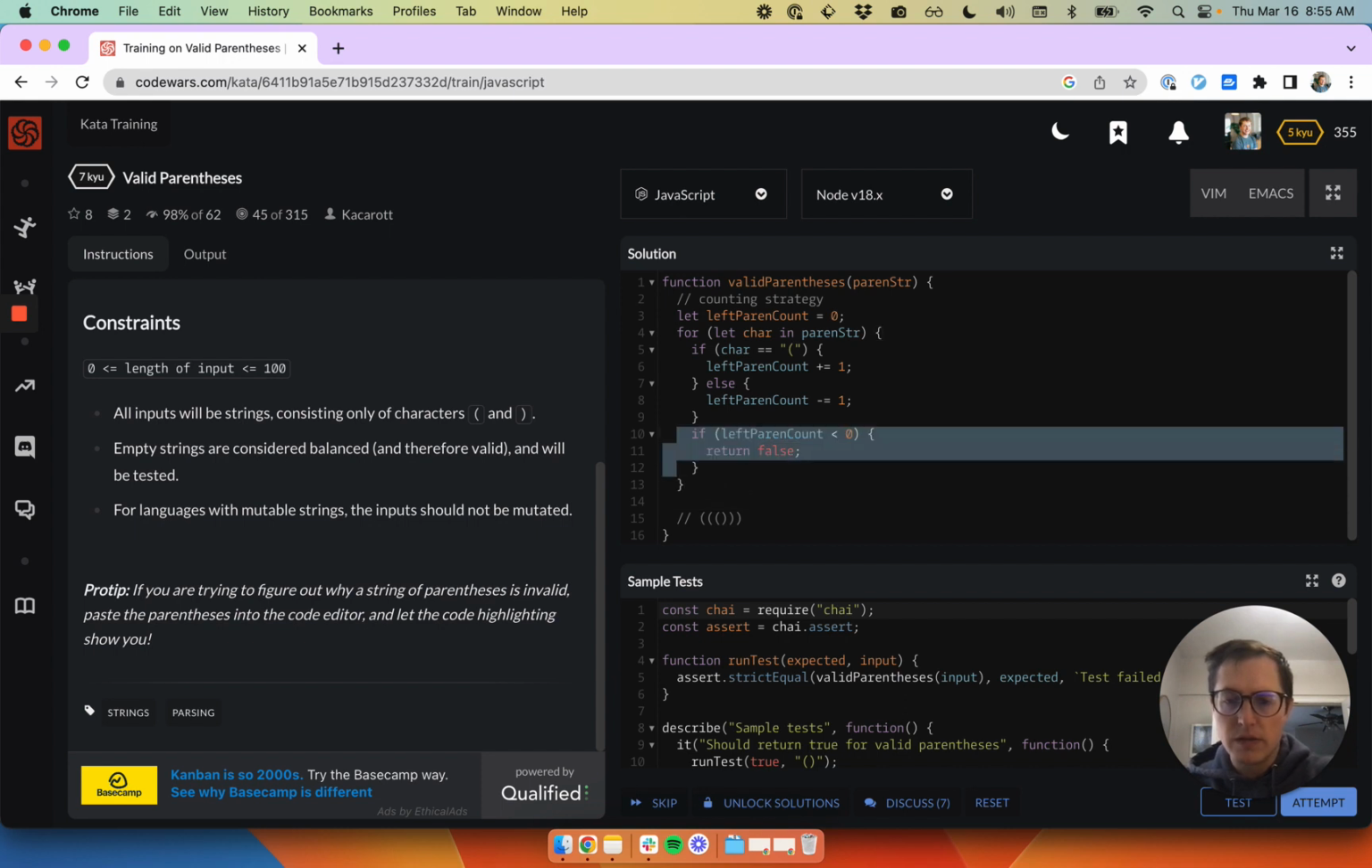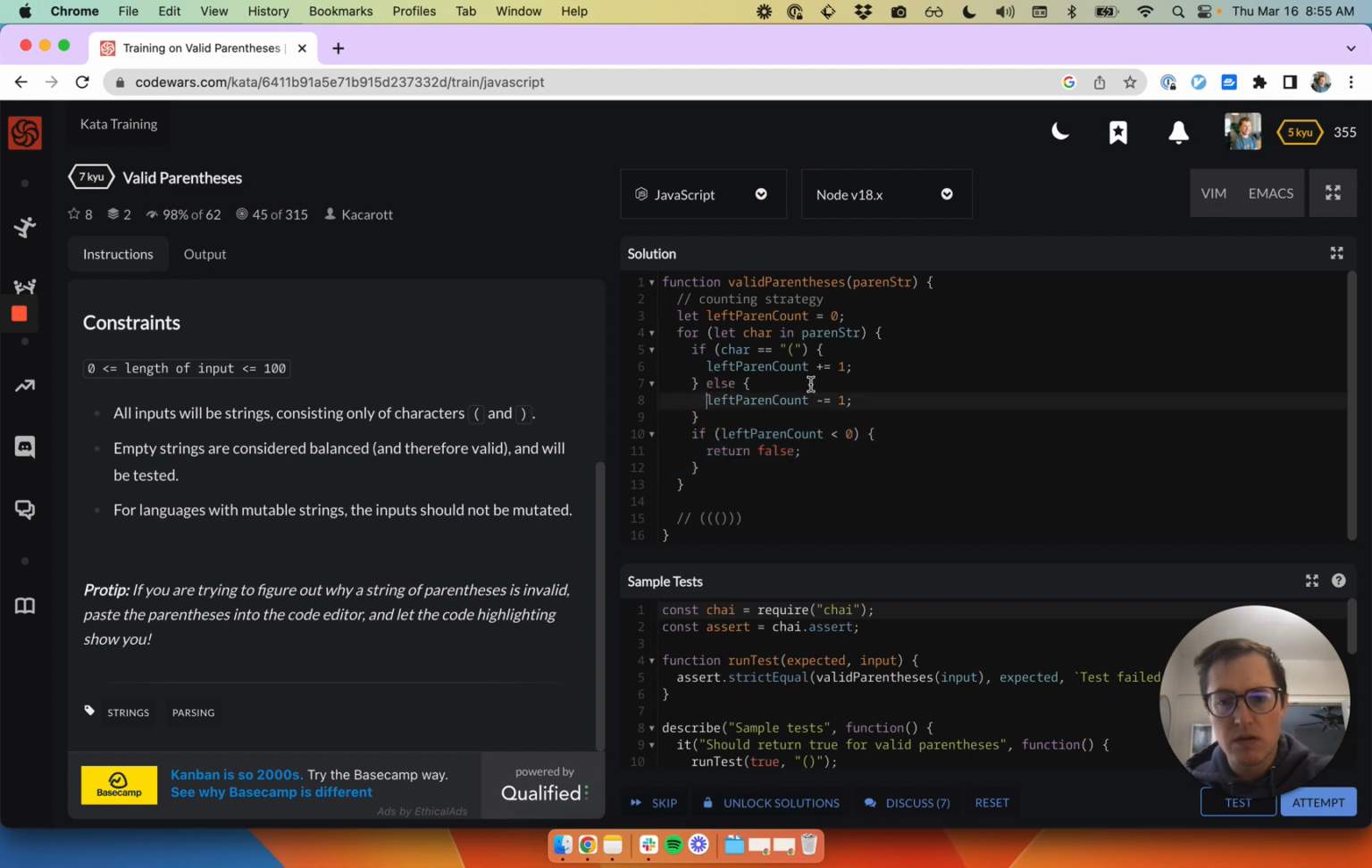and so this is an early return as we're looping through, if we ever go below 0. And then here, if the left paren count is equal to 0, then we want to return true, and then otherwise we want to return false. And we can come back and clean this up in a minute.